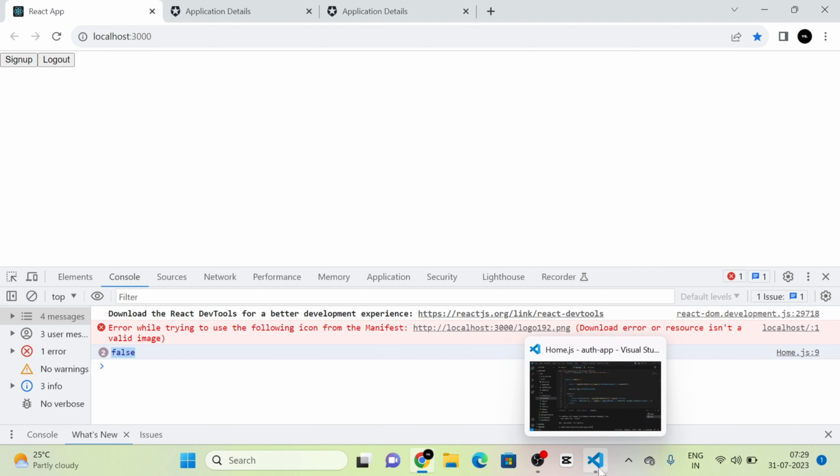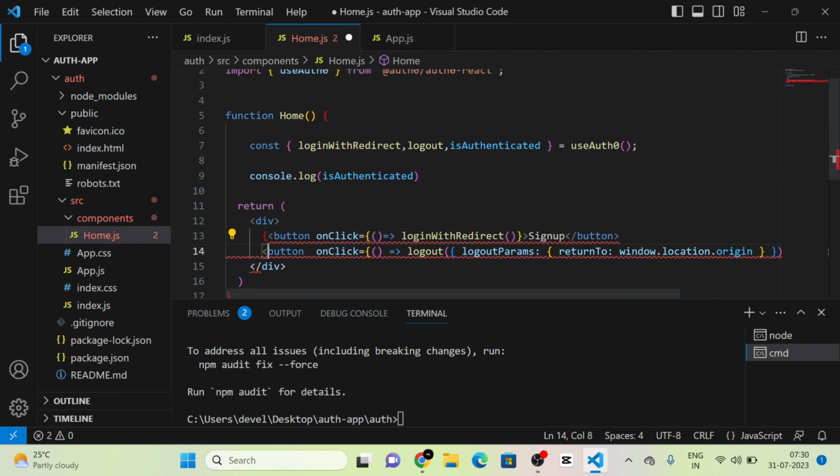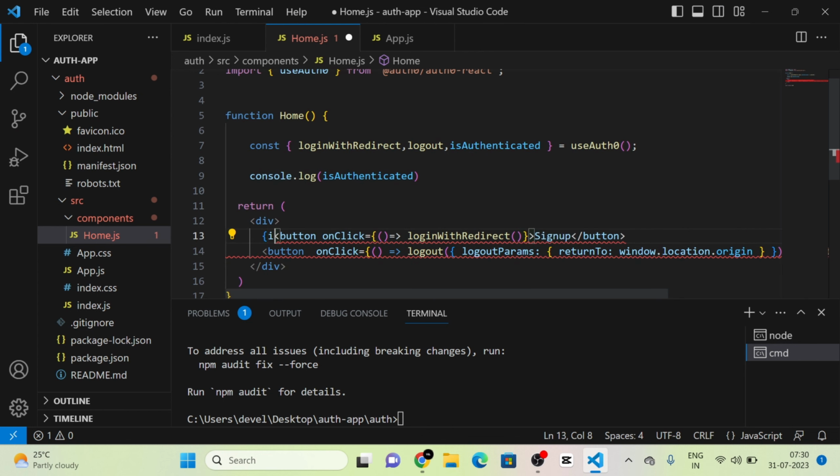So next, I'm going to switch this sign in button and logout button based on the isAuthenticated option. So here, if the user is authenticated, then we need a logout button. Okay, so this is the logout button.